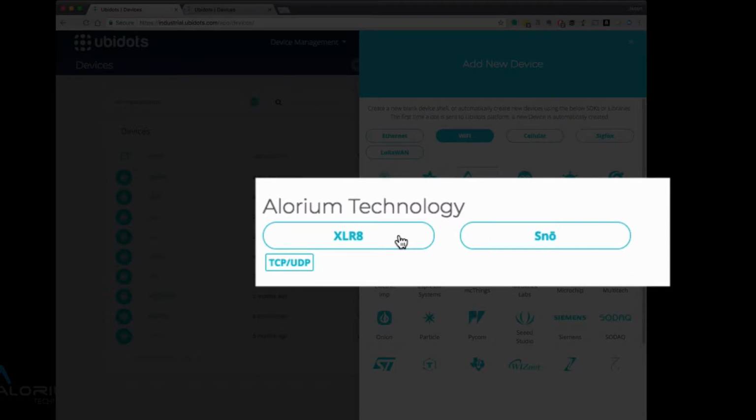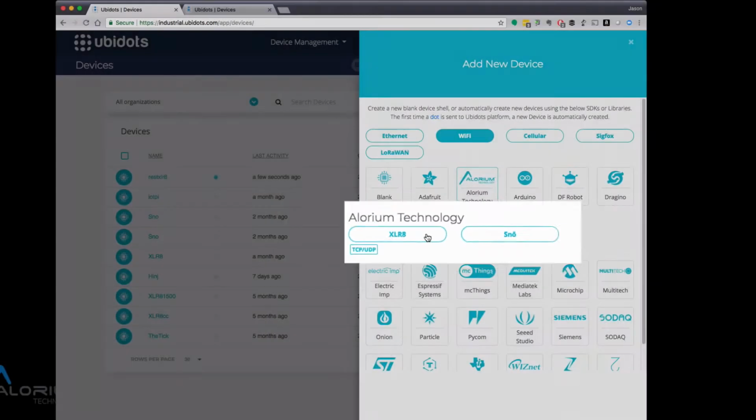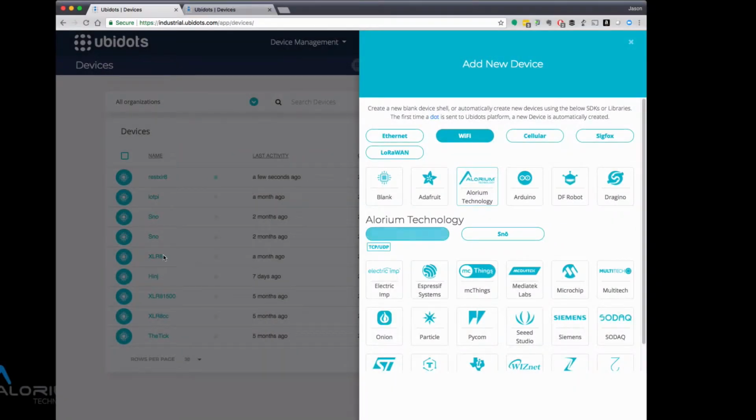Now, we also have one running that uses a RESTful interface, and that's actually over here where I said Rest XLR8, that's running that library instead. And very soon we'll get that updated so that you have access to that also, and that'll show up here on the Ubidots platform. But we haven't provided that to Ubidots yet, so it doesn't show up here. But anyway, let's say we want to add a Snow board, and you click TCP UDP, and it's really nice.